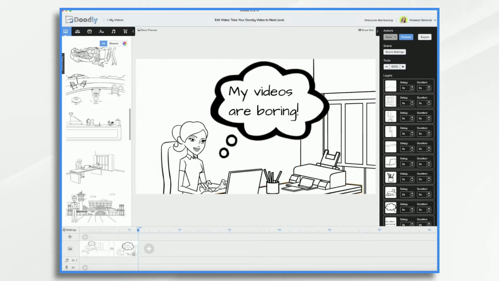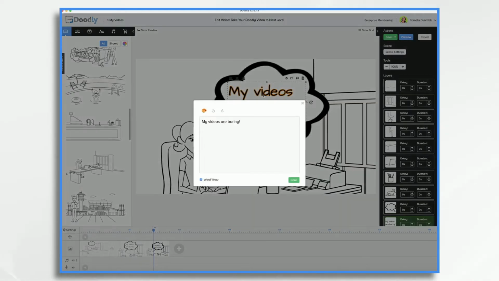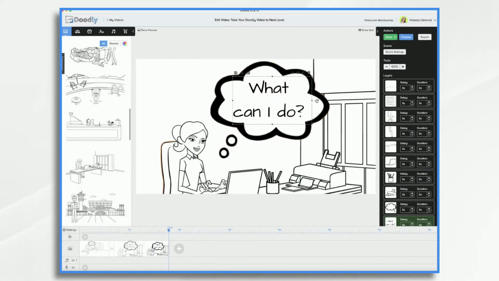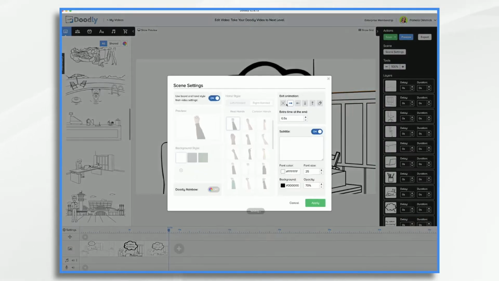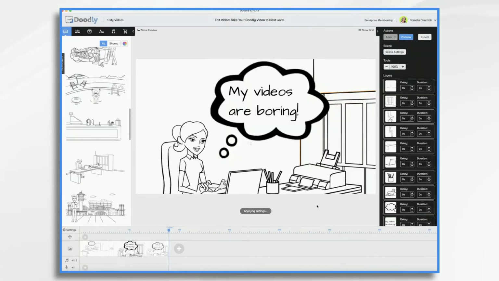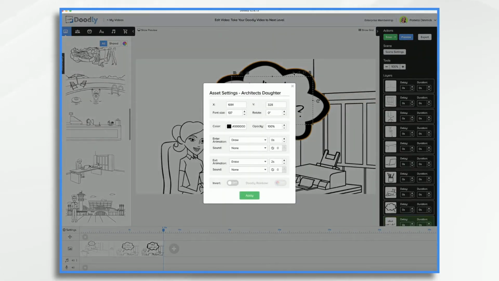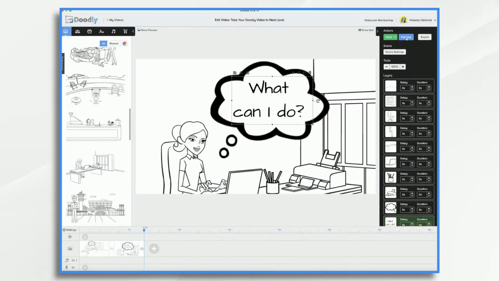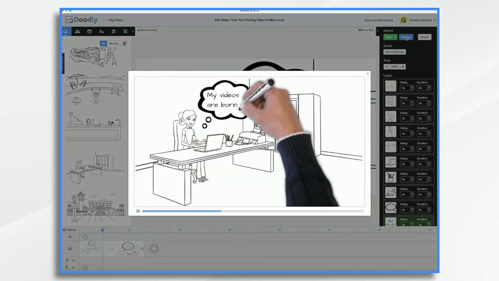So once again, we're going to duplicate this scene, okay? So now we have the same scene, but we're going to change the text. Because remember, this text got erased in scene 3. So let's go ahead and go to scene 3, scene settings, exit animation none. So click this gear icon. Okay, exit animation. I don't want it. So now let's take a look. My videos are boring.